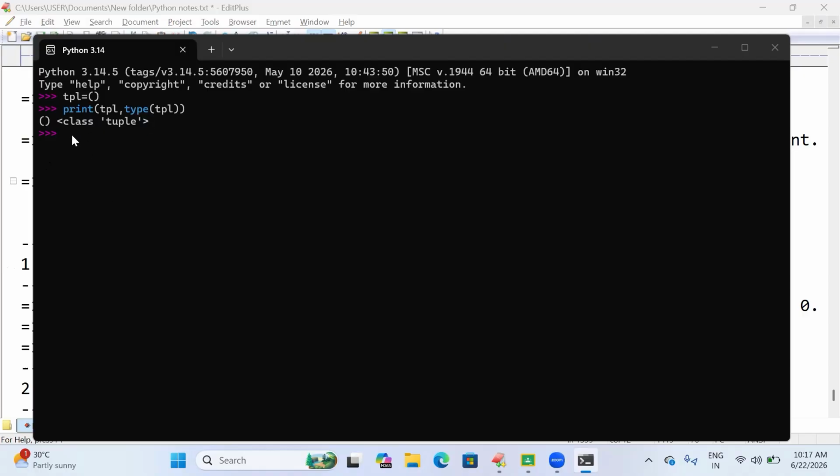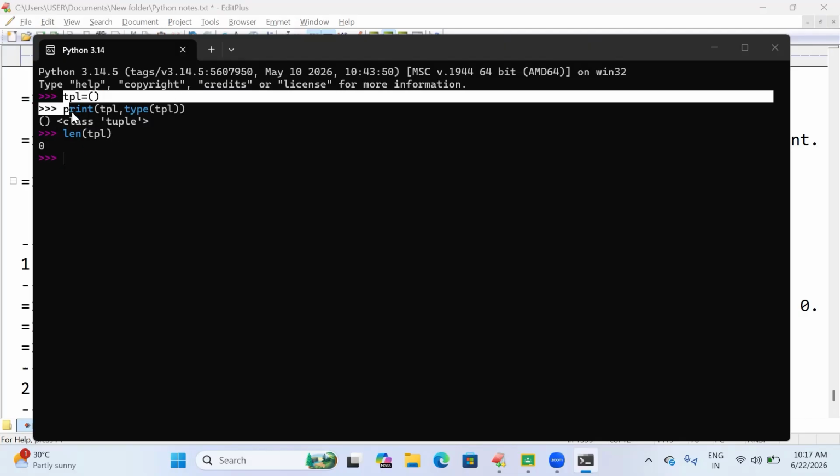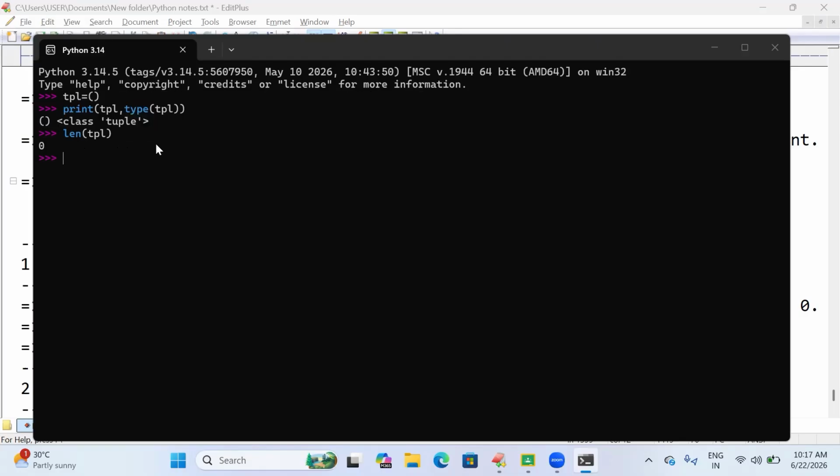Next, I'm going to see the length of this TPL. See, it is 0. So an empty tuple is one which has 0 elements, and which has length 0, is known as an empty tuple. So this is one way to declare an empty tuple, and another way to declare an empty tuple is TPL2. By this also we can declare an empty tuple.